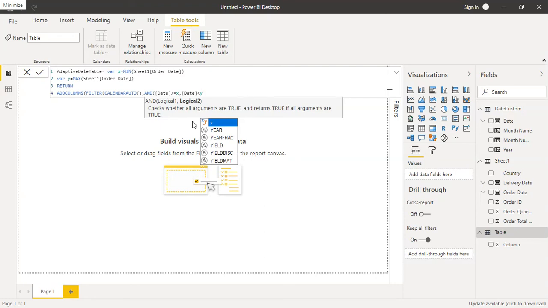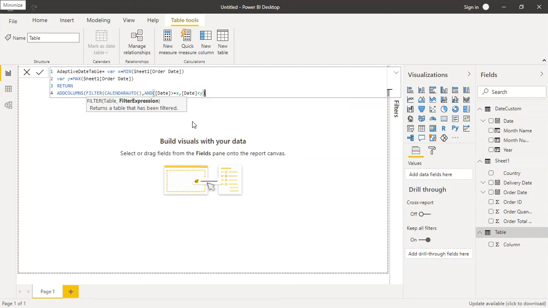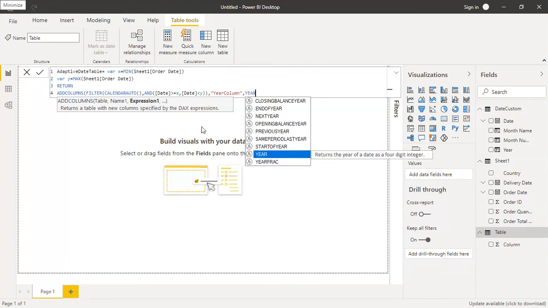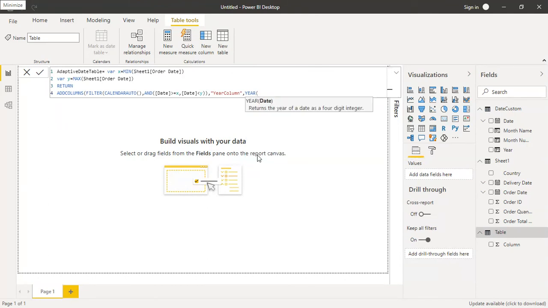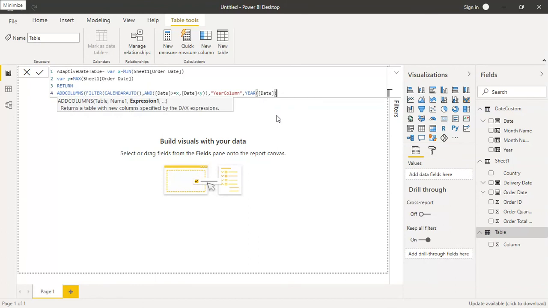Okay, and then I will close my expression here and add another expression. As an example, I would start with a year column. This year column I would instruct to capture through the function YEAR, taking the date from this, and then I would close my whole syntax and click on OK.